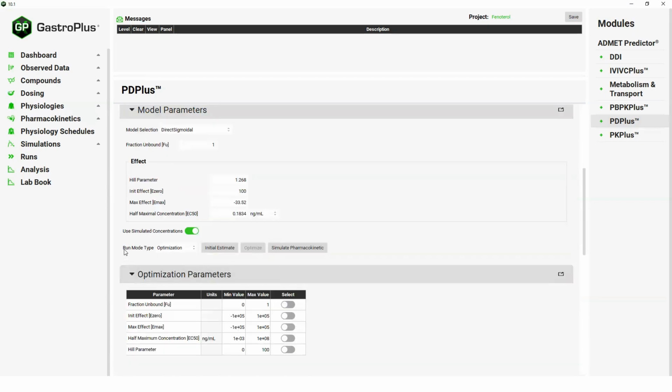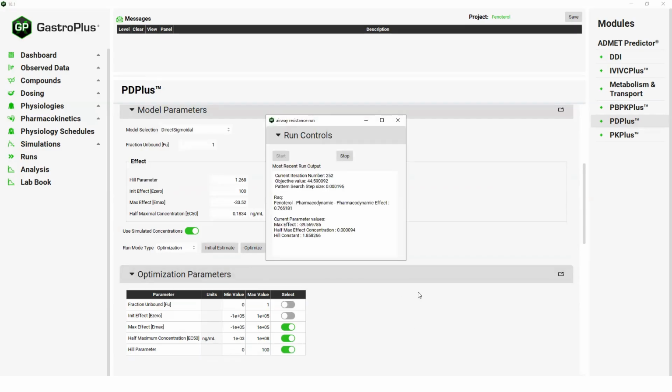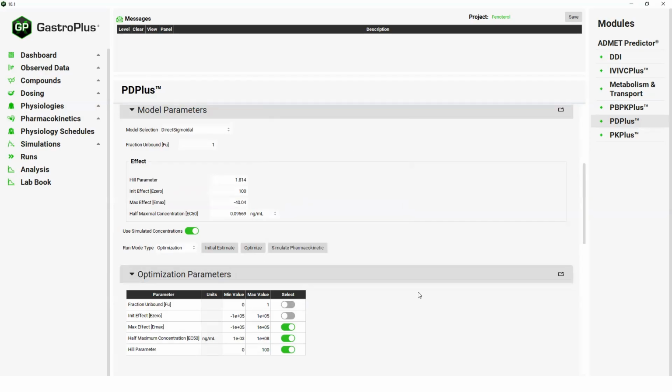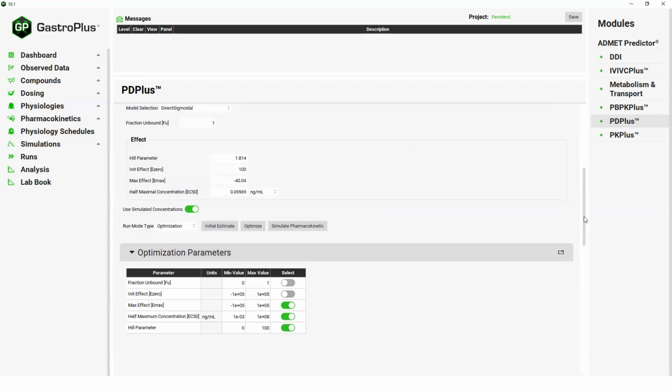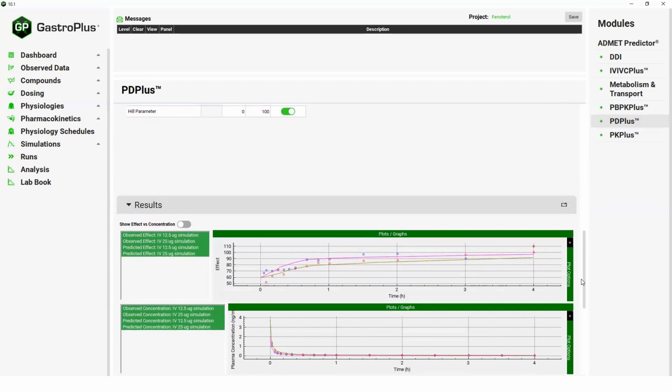After we set the run mode type to optimization, the optimized parameters subpanel will show. We will select Emax, EC50, and Hill parameter for the optimization. Click on Optimize. The program will quickly finish the process and optimize the model parameters. This shows the optimized model parameters. The program also updated the PD plot with the new parameters.